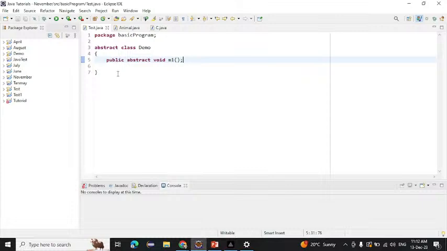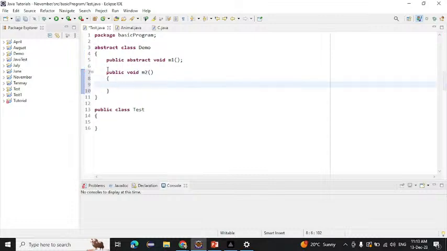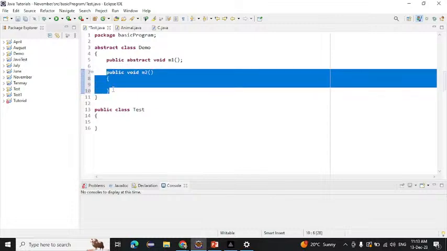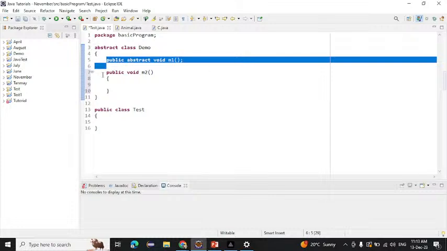Now see, we have another class here, public class Test. This is our normal class. Inside the abstract class, we can declare abstract methods and non-abstract methods also. A non-abstract method means a method declared without the abstract keyword, like public void, and here I am writing m2. So this is called a non-abstract method. Inside the abstract class, we can write the abstract method and the non-abstract method also.